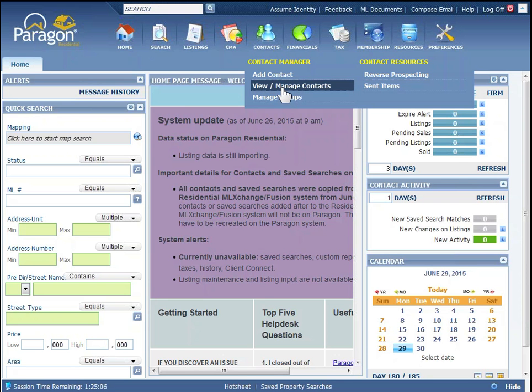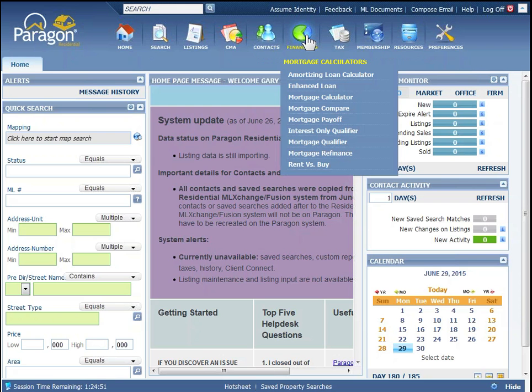So when you're ready to start activating automatic email notifications in Paragon, bring up the contact, find the saved search that's paired with them, and then pick and choose whether you want to use Client Connect or more traditional email notification. And again, I recommend Client Connect. Here are your financial-based calculators for Canada.